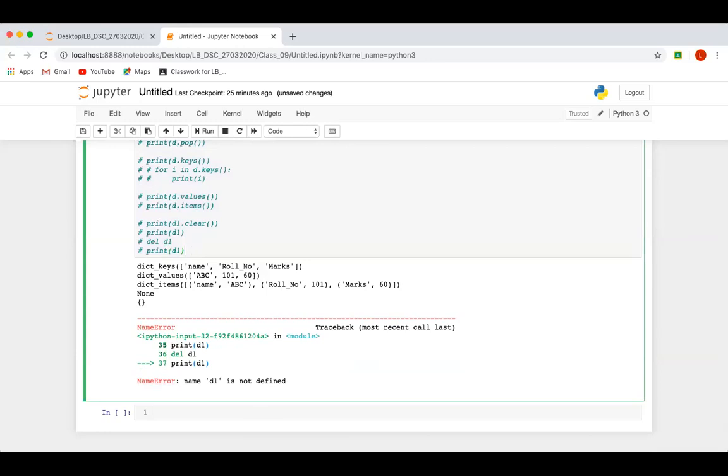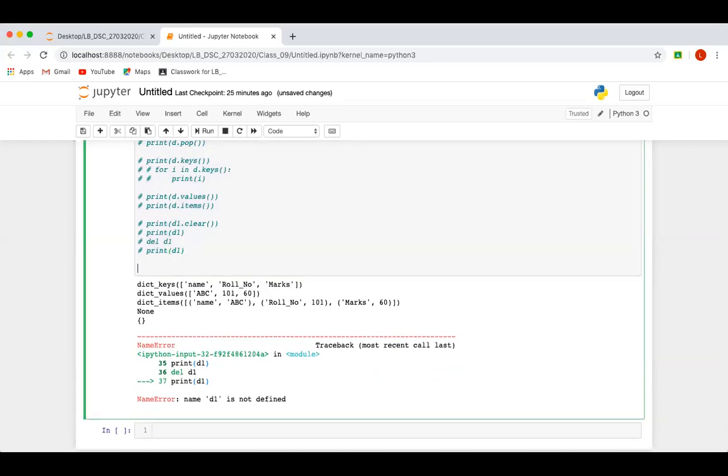Okay, now next is the copy method. The copy method is basically used to create a shallow copy. What is a shallow copy, and what is a deep copy? Today we'll discuss it. It's a good topic. First of all, we need to understand aliasing.